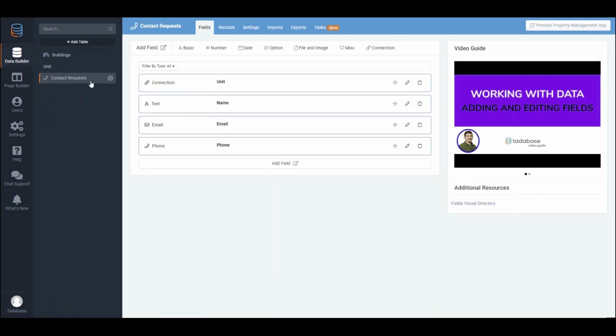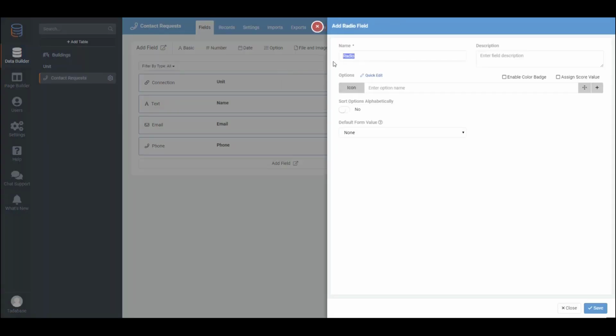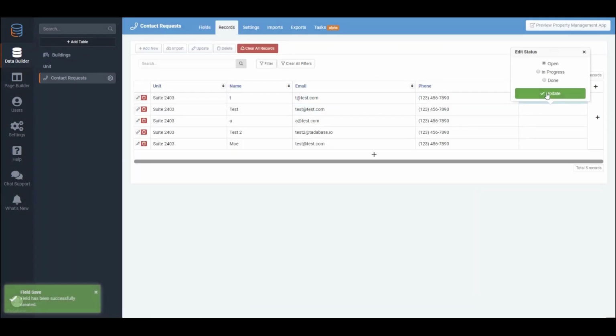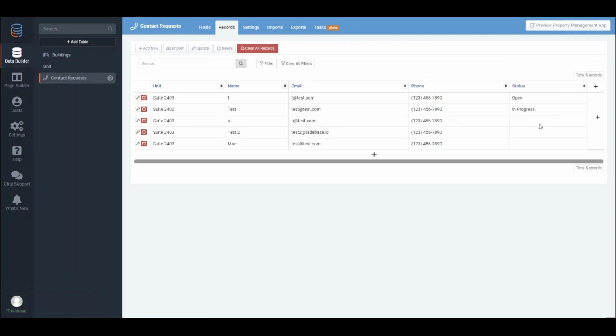So in the contact requests, we're going to add a radio field with the status, and we're going to add 3 options. So these 3 options of open, in progress, and done. And let's make some changes to each of these so I can show you why we're doing this. Let's just put some in each column. So we have some open, some in progress, some done.